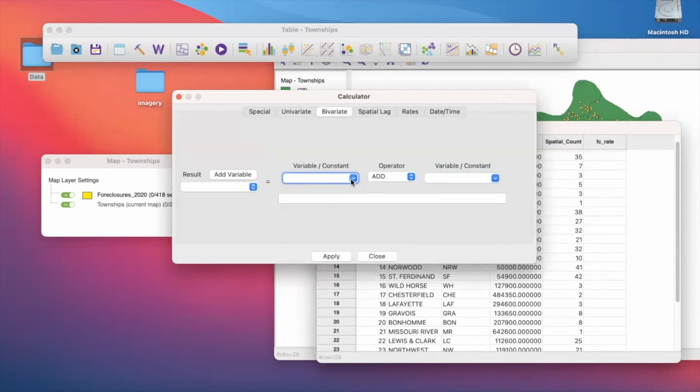So what we're going to do is do variable. And then after that, we are going to do the, hold on one second.